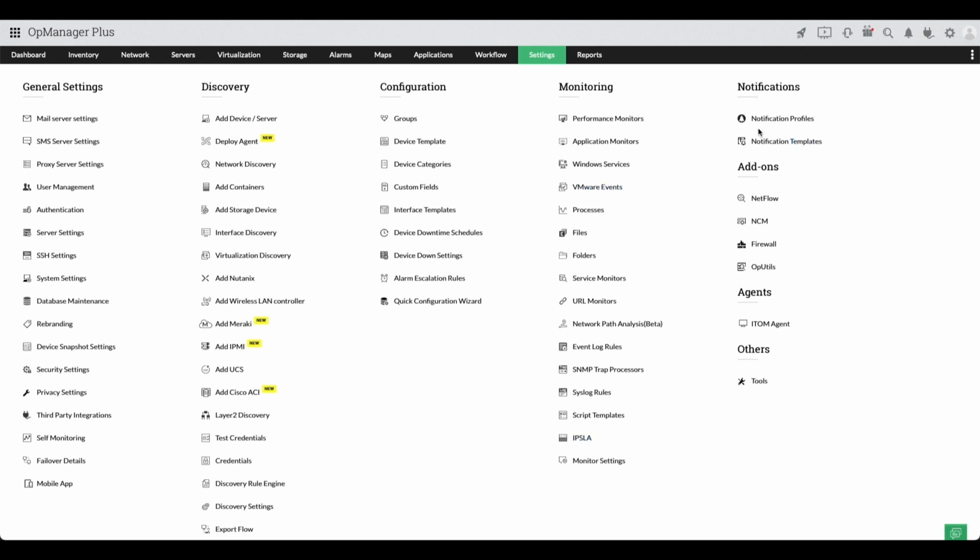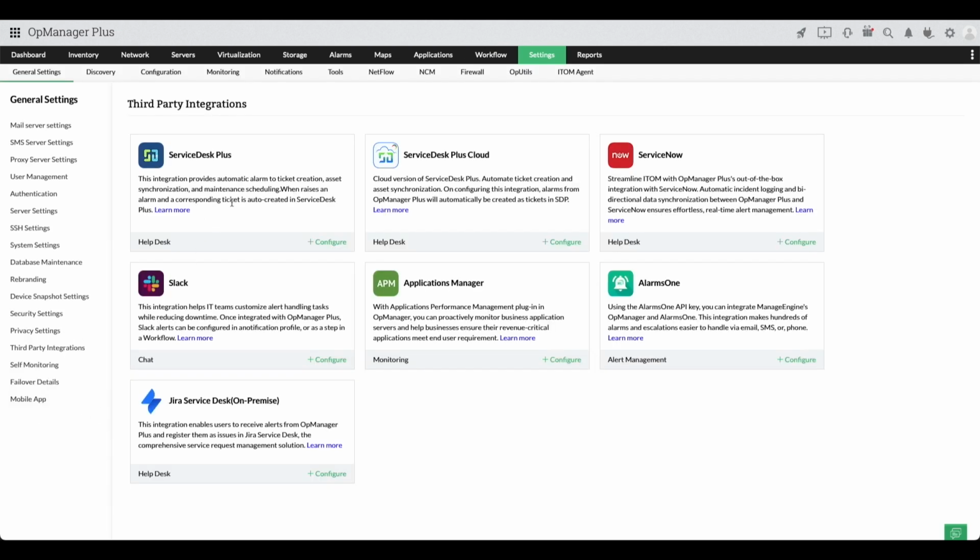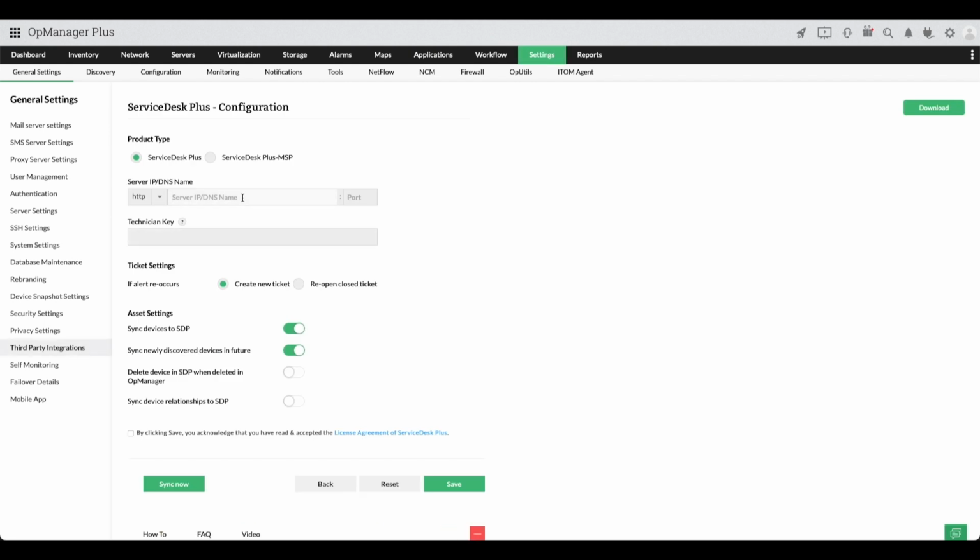Now let me tell you how to integrate ServiceNow, Jira or ManageEngine ServiceDesk Plus with OpManager Plus. Here you have third-party integrations where you can use ServiceDesk Plus or ServiceDesk Plus Cloud, ServiceNow or Jira. Just click on configure and provide the server details where ServiceDesk Plus is running with the respective port number, and provide the technician API key which you will get from ServiceDesk Plus, and then save them.